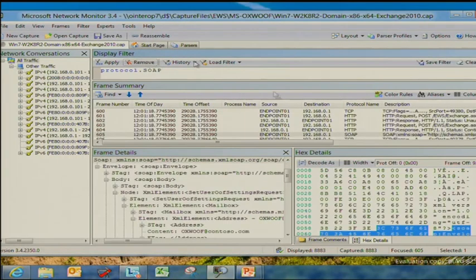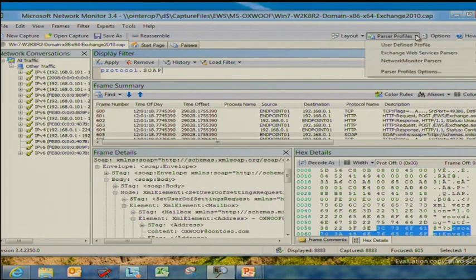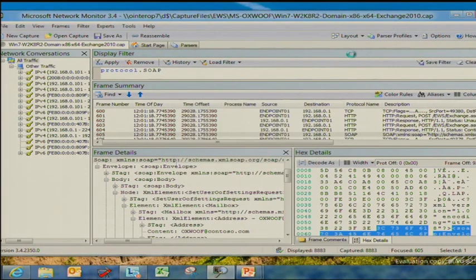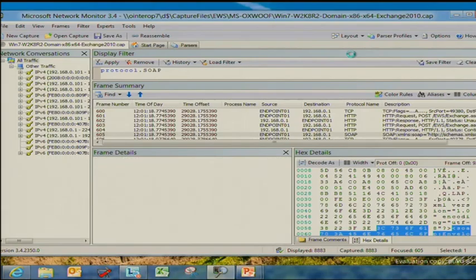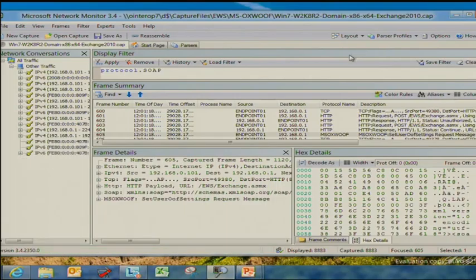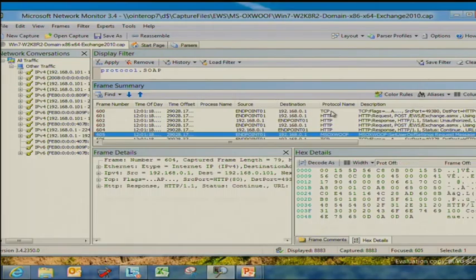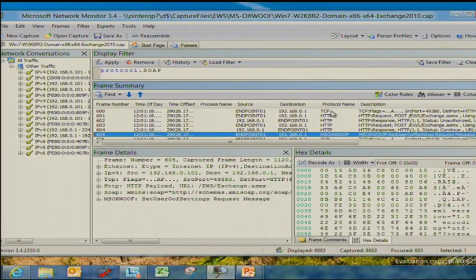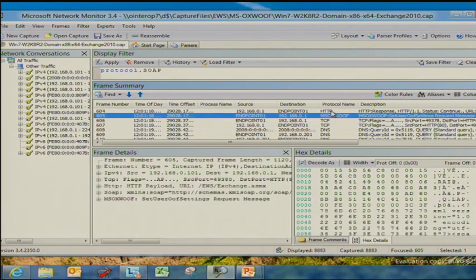So I'll remove the filter, and then I have to enable the parser. To enable the parser, I have to select the Exchange Web Service parser, which is already installed. Once I select it, the Exchange Web Service parser which I've installed will be applied automatically. And here, from the frame summary itself, we know these are the protocols used. By drilling down here, we know what Exchange Web Service protocols are being used, and it will display them. So I would like to drill down further.